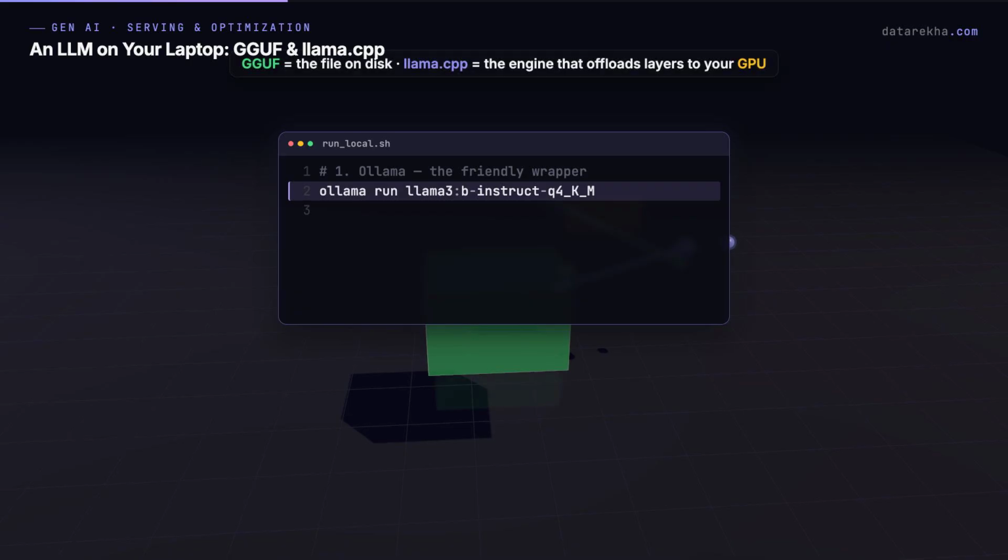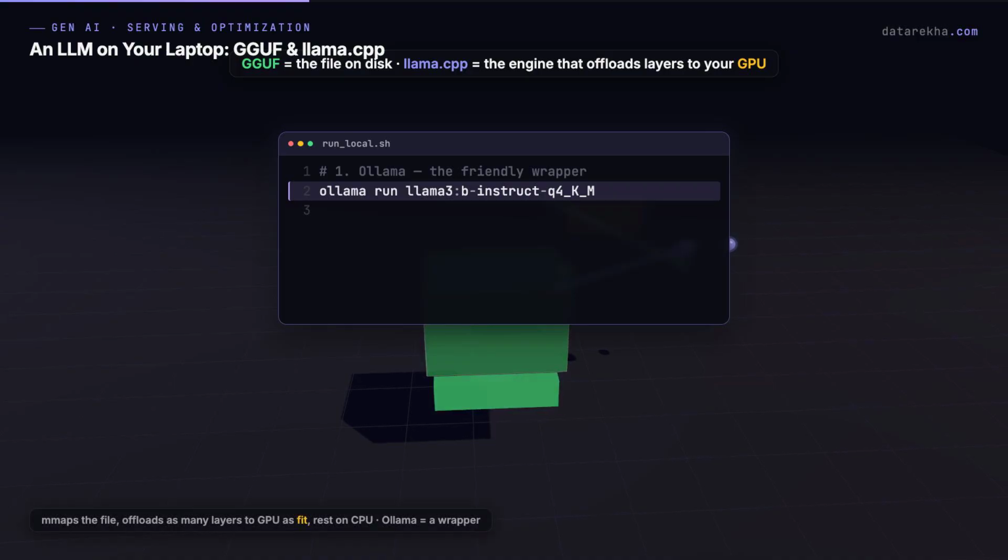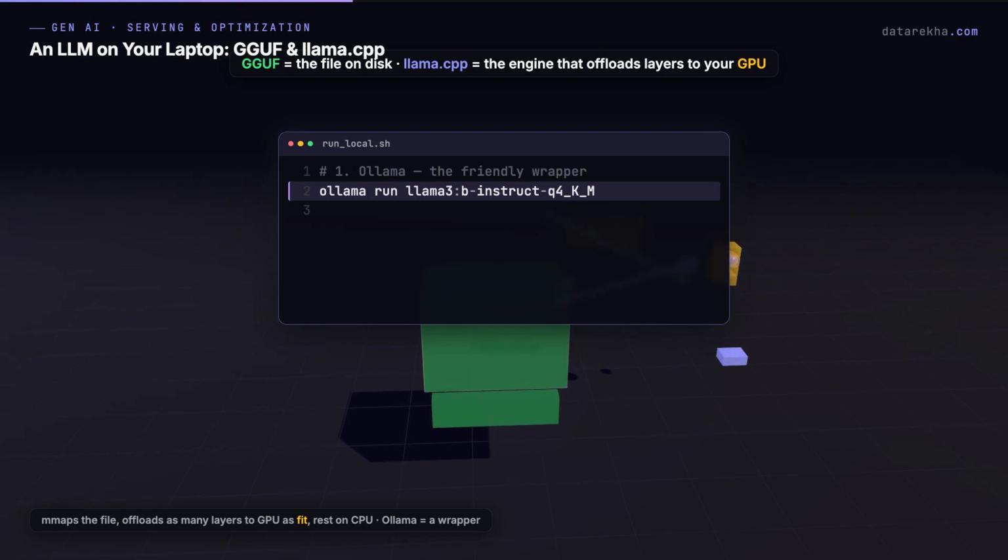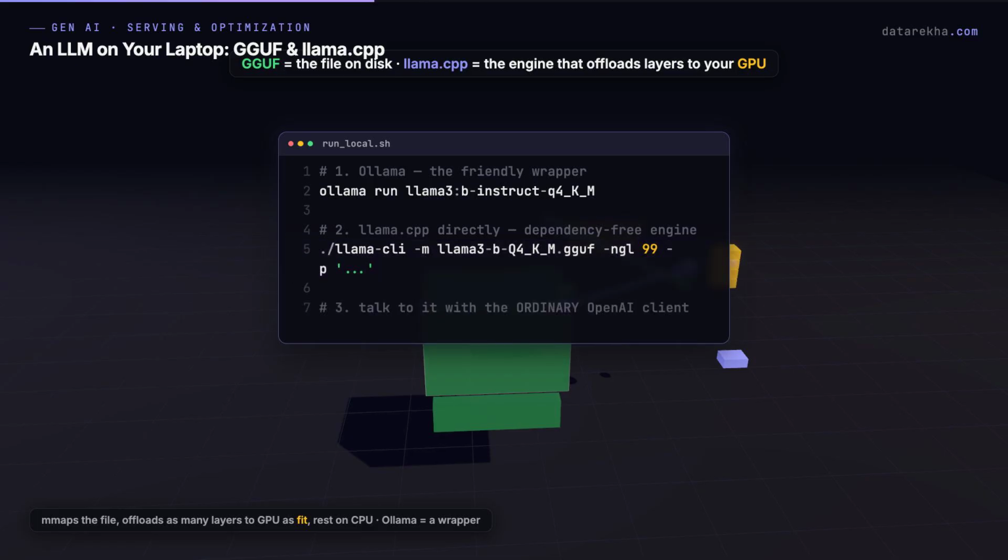Keep the two halves straight because people blur them. GGUF is the file format, the thing on your disk. llama.cpp is the engine that runs it. And that engine is clever. A dependency-free runtime that memory maps the file, offloads as many layers to your GPU as fit, and runs the rest on CPU. Ollama is just a friendly wrapper around exactly this.